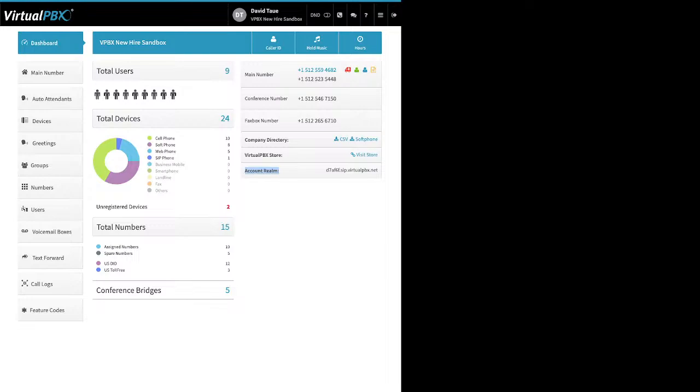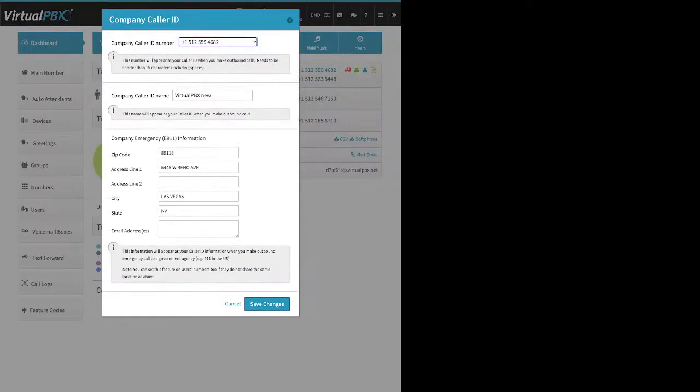All right, up here back towards the top, I have dashboard, VPBX new hire sandbox, and then I have caller ID. You can click on this and it expands out. Now this first pull down, you can choose any of your main numbers that are assigned. Unfortunately it won't show up here on my streaming software, but when I click on it normally, it would show the two numbers I have available. Whichever one you select becomes your default number. So for instance, when your VoIP phones make an outbound call, by default, they're going to use this phone number as the outbound caller ID.